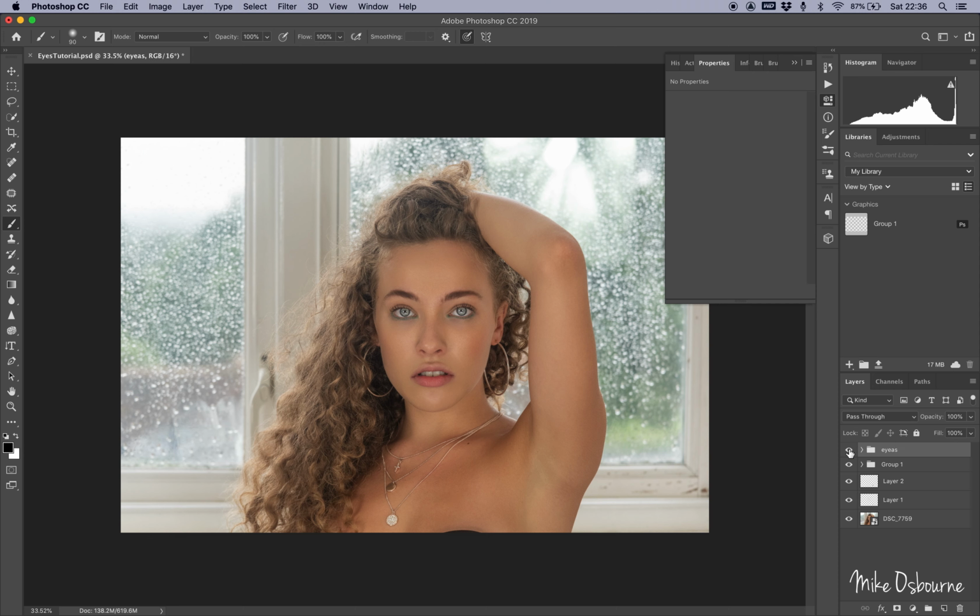I would usually do the sharpening at the end so it will blend with the rest of the image. But as you can see, the eyes are popping. What I'm then going to do is edit the rest of the image so everything's popping like that. But that's how I edit my eyes. That's eyes number 1.